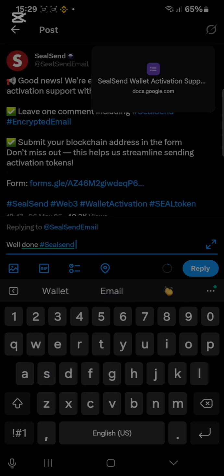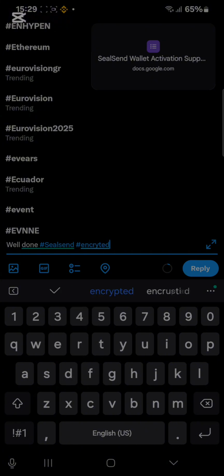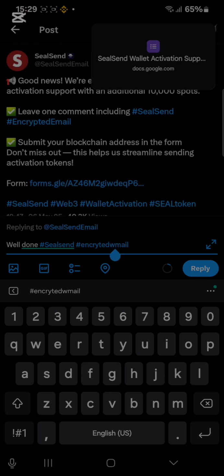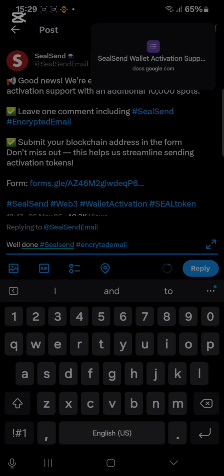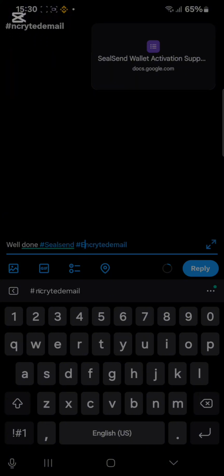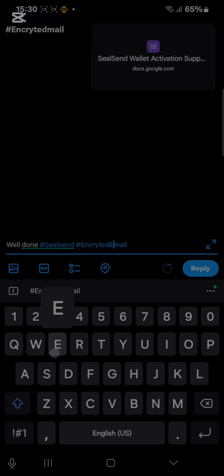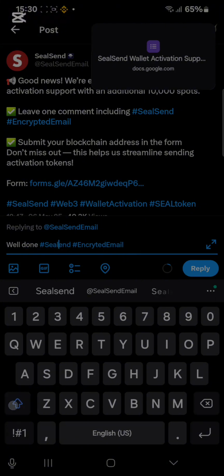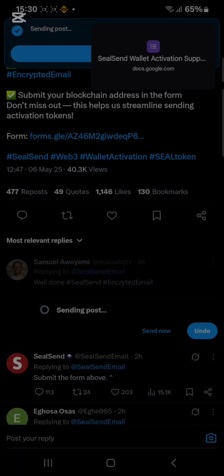Sealsend. Then I'm going to hashtag encrypted email. Encrypted email is going to start with a capital letter, and the email too is a capital letter. This one we have the S, so you have to put it in that format. Well done. So I'm just going to send it like this.